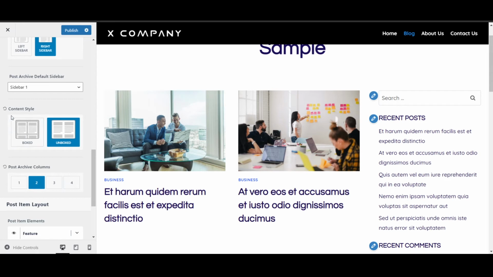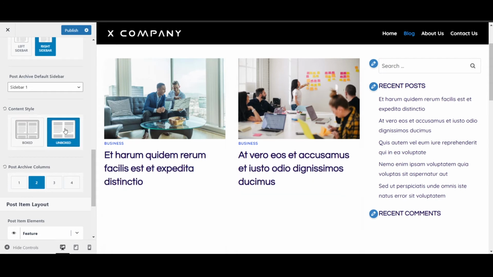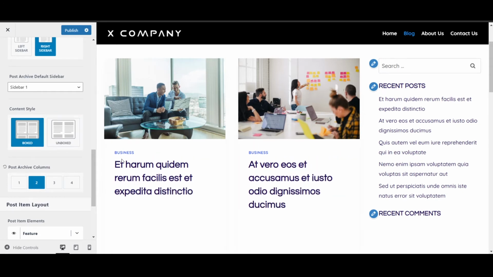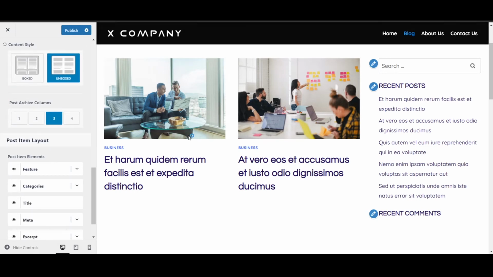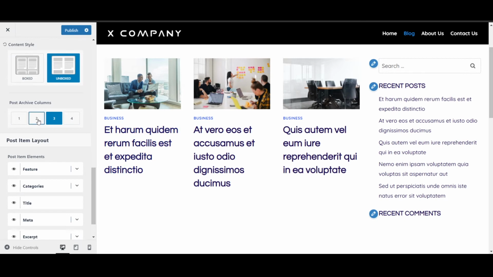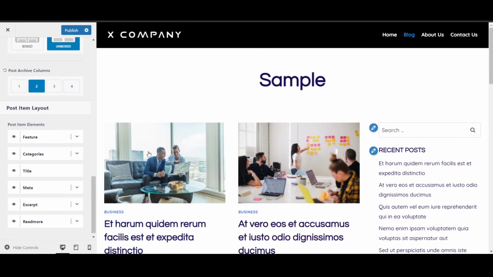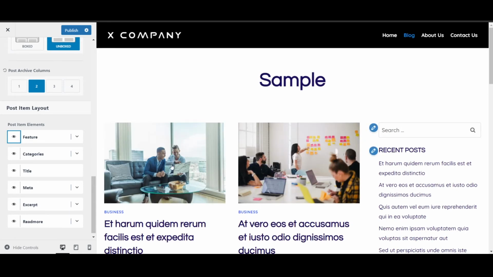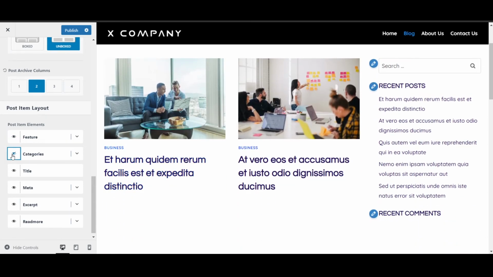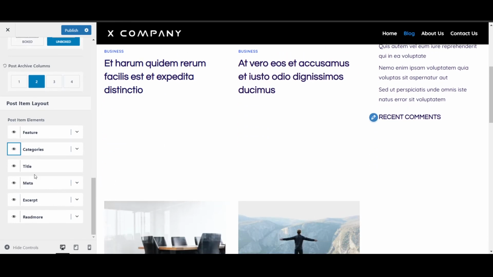And then again, we've got this option, do we want the content boxed or unboxed? So let's click boxed and see what that looks like. And it is just a matter of playing around a little bit and seeing what looks the best for you. We can also set the amount of columns, so I think about 2 columns is good if you've got a sidebar. And then this is your post elements, so if we want the feature image to show or not, we can disable that over there. Then the categories, these posts are in the business category, so we can enable or disable that over there. And then we've got things like the meta description and the normally little read more button.